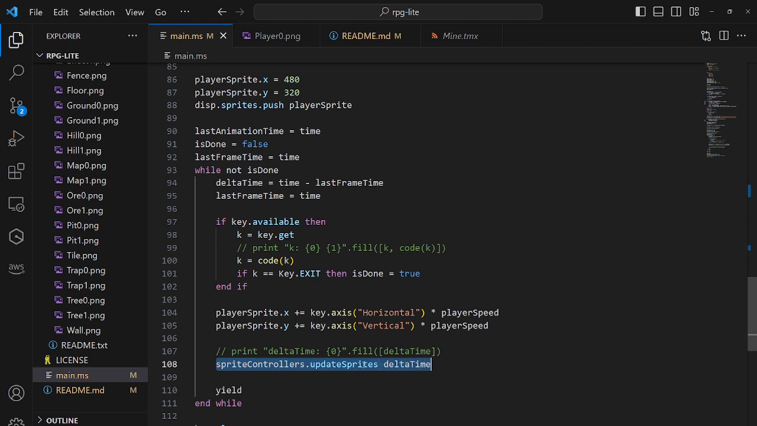The sprite controllers library is handling the animation with the update sprites function. Grab the delta time from one of the demos, and that's where we're at right now.